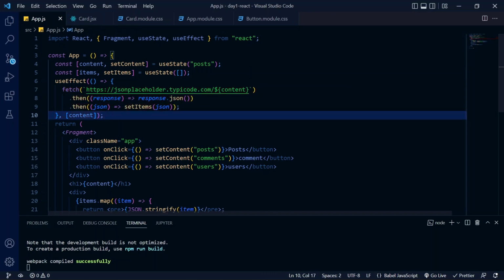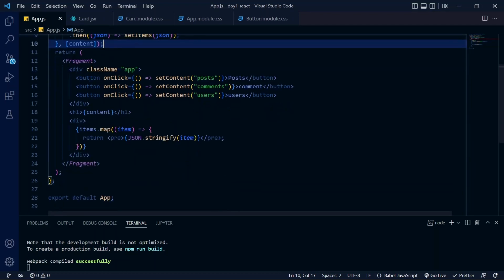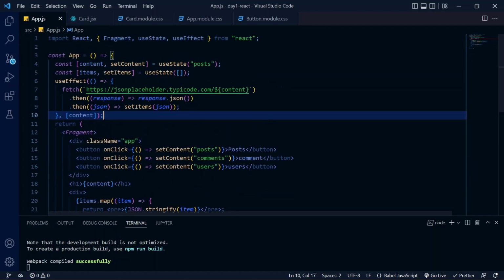Honestly, I understand it, but I'm really bad at teaching it. So if you don't understand or feel like you need more practice, I'm going to link a video in the description that you can refer to, to learn more about the useEffect hook. But I think it's not really so hard to understand. I'm probably just not explaining it properly.